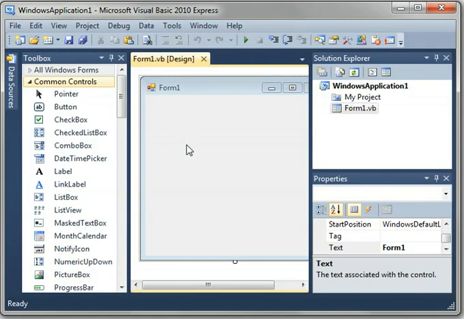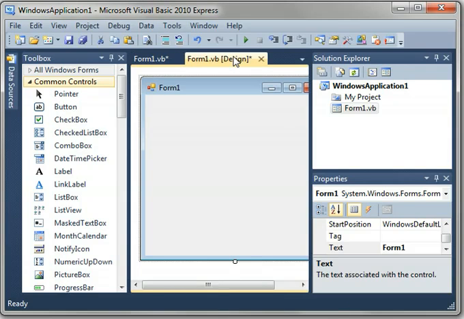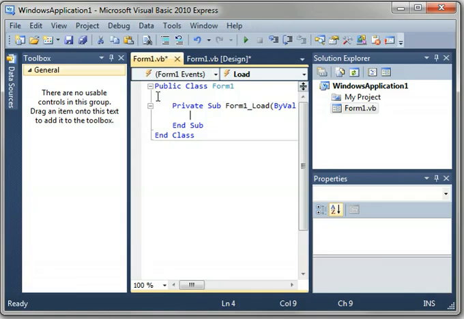Another thing I like to do, if you double click your form, you see this is the code view. You see form1.vb and form1.vb design. The design view is actually where you design your Windows form. The other is the code view, where you actually modify the code.